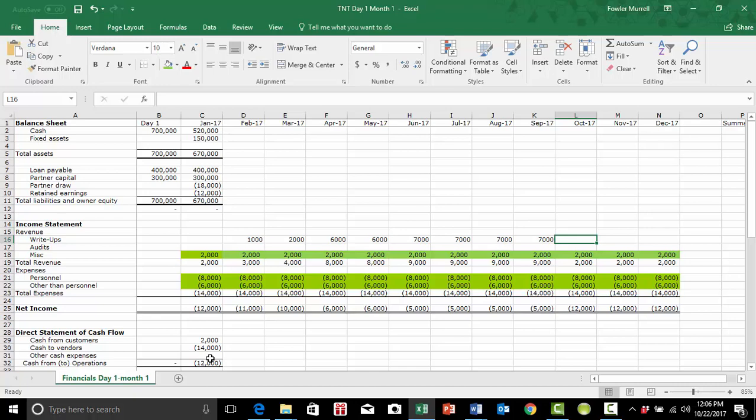October, 7,000. November, 8,000. And 8,000. So that's our projected write-up income, and then we also have audit income that starts in July.